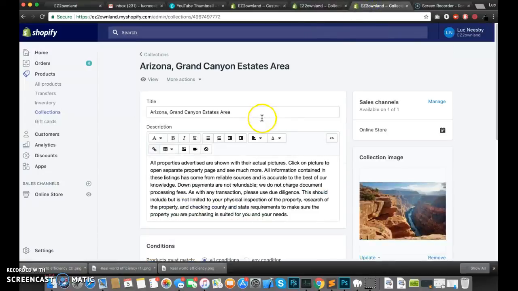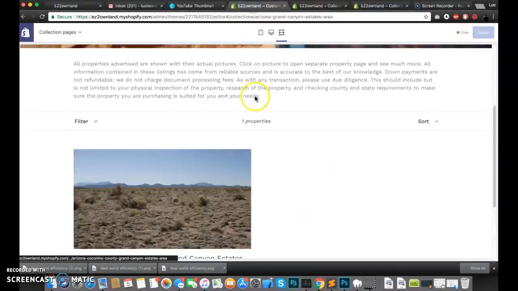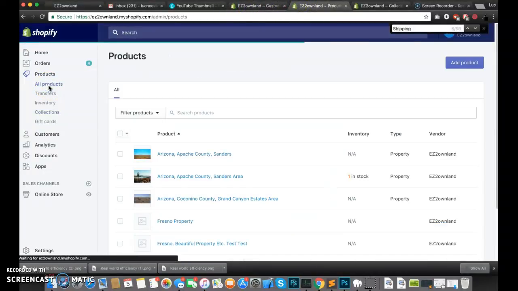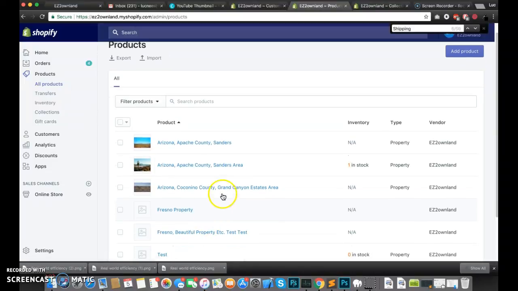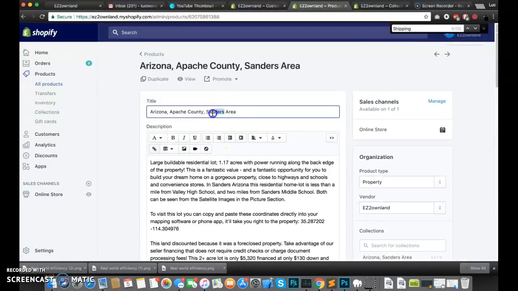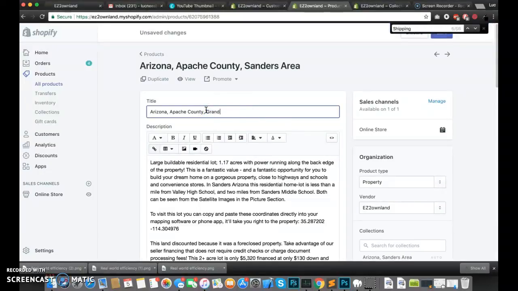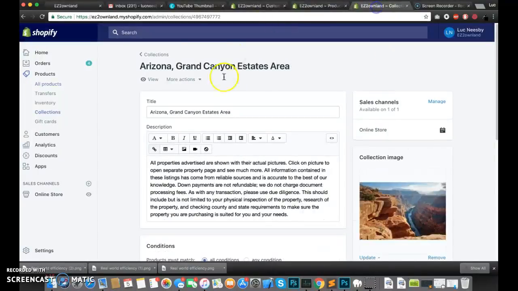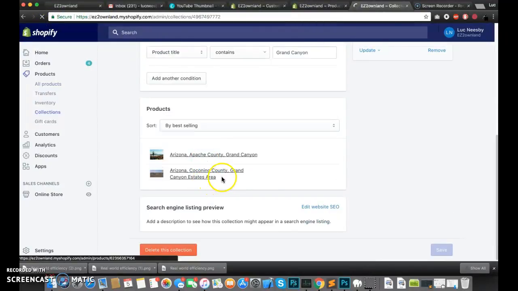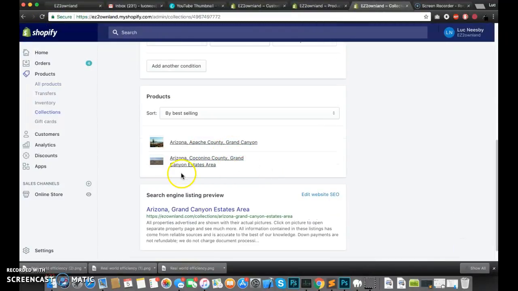If I were to take a different property, let's see. If I were to take a different property, say this one. If I were to say this is from Grand Canyon, and then I hit save, what it's going to do, it's actually going to automatically group that in here because it has Grand Canyon in the actual product title.